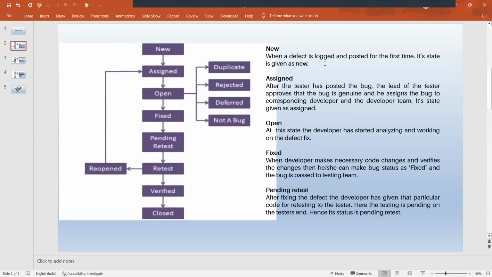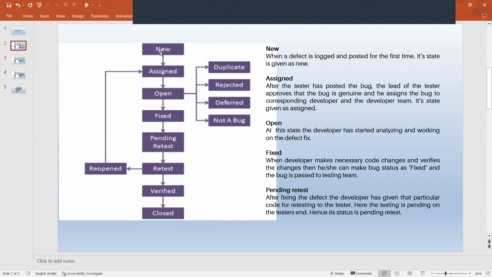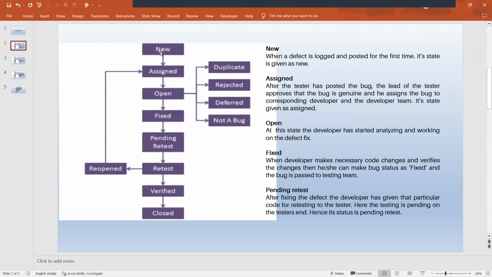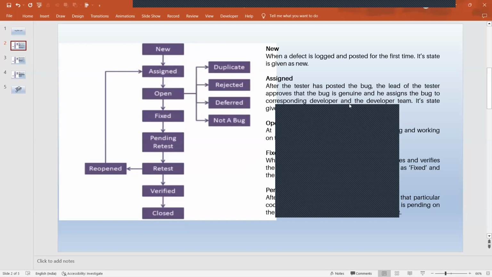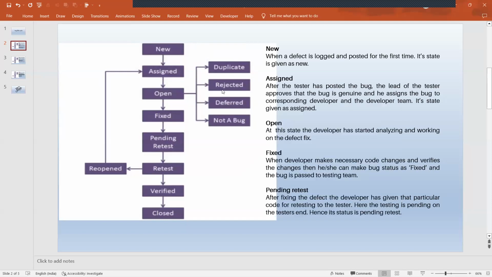When your defect is logged in, that is, if you have posted it, it will come into the new status only. If you are using a different defect tracking tool, you may come to know that. So it will be new status only. After the tester has posted the bug, the lead of the tester approves that the bug is genuine. If the bug is genuine, then he assigns the bug to the corresponding developer and the developer team. That is the state of assigned.